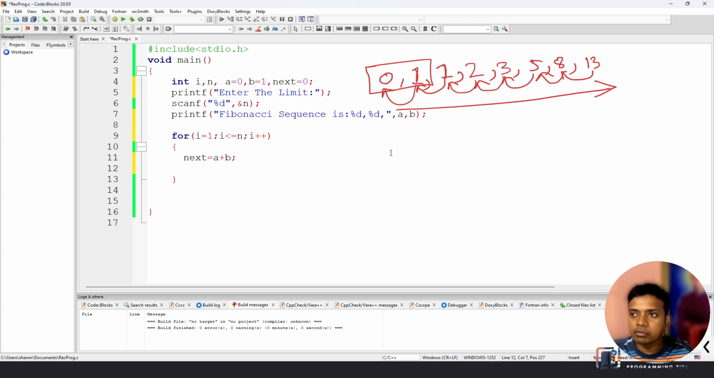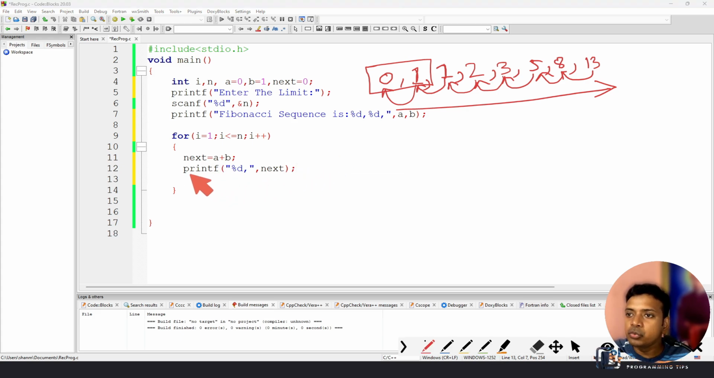Now I am going to print the value of next, printf %d comma, I am going to print here next. Okay, now what I will do, so we will set here that a value is 0 and b value is 1, right? As per our declaration it will print here. Okay, now the next value will be a plus b, that means 0 plus 1.